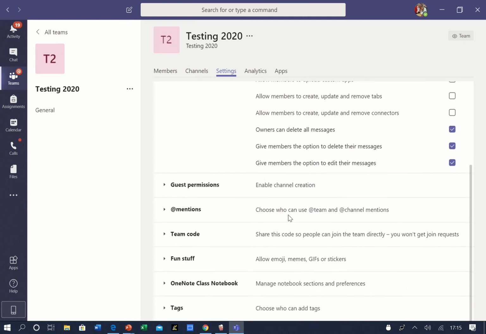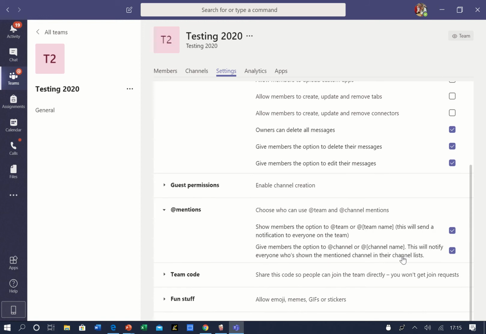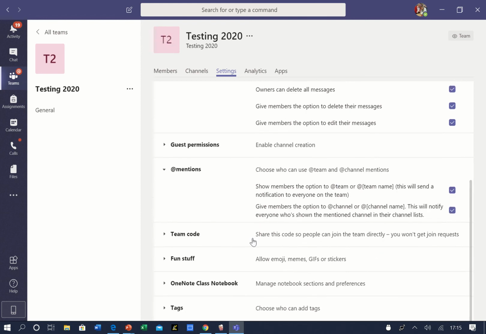Okay, then we've got some at mentions. So show members the option to at a team name and give members the option to at the channel. So again, you can untick and tick that. Really, this is about personal preference here, so you might want to have a wee look at what you're wanting to do and who is going to be allowed to do what within your team. And obviously, if it's a class one, that might change.